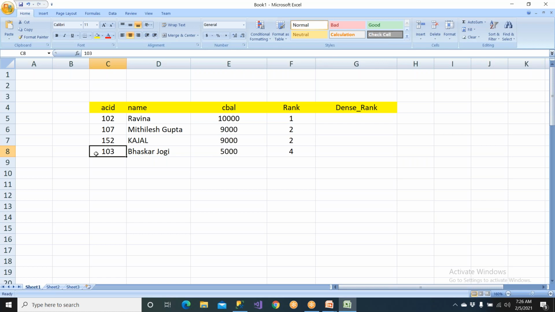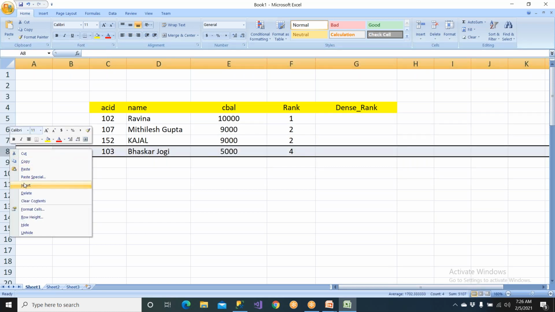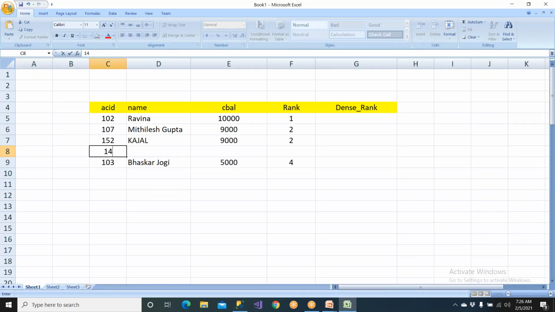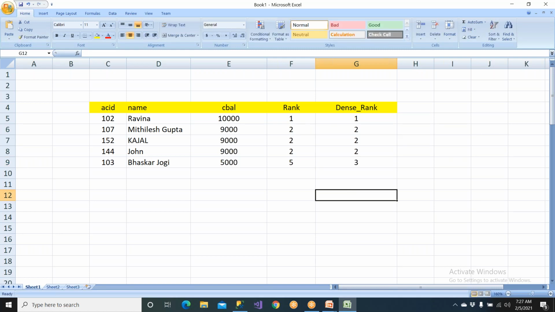If you have one more guy, for example, your brother or somebody, let us say John, also has 9,000. So here it will be 2, right? But what is the next rank you're going to get? It will be 1, 2, 2, 2, then 5. Clear? So this is where there is a gap. But in the case of dense rank, it will be 1, 2, 2, 2, and you will be able to see 3 here. See the difference. This is what is called a gap.